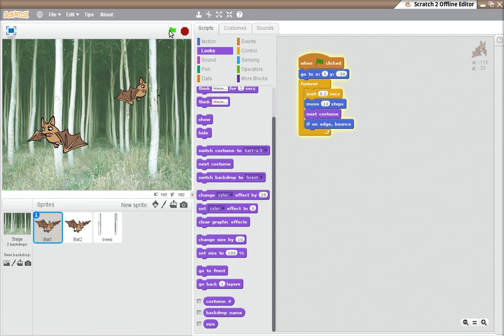Alright, so there you've got a bat behind. You can see the trees need a little bit more fixing up, the tree sprite. A bit of that green needs to go. You can do that.